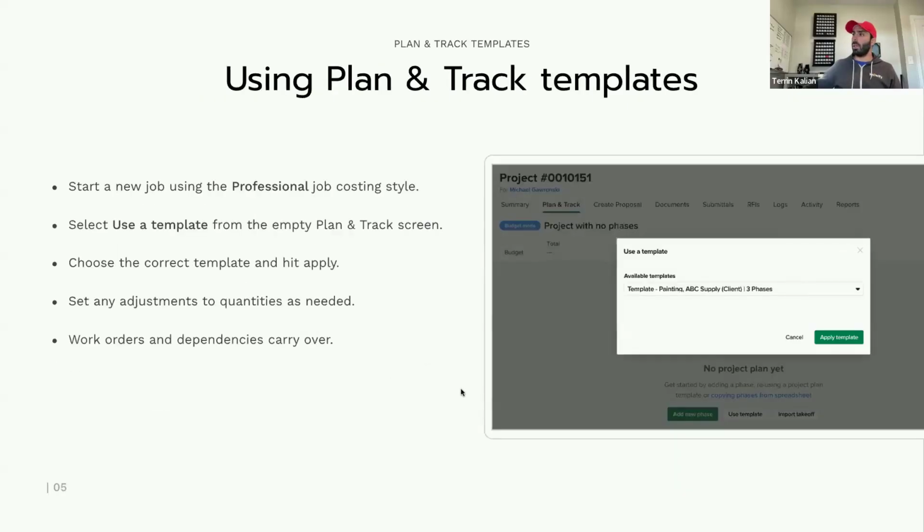And this is what it's going to look like when we're using a new template. Basically, I'll have my blank plan and track section. There's a button that says use template, and I select from my list of available templates so I can then have that pull in. Again, it's going to have a full plan and track set of phases with their budgets associated with them at any point in time.